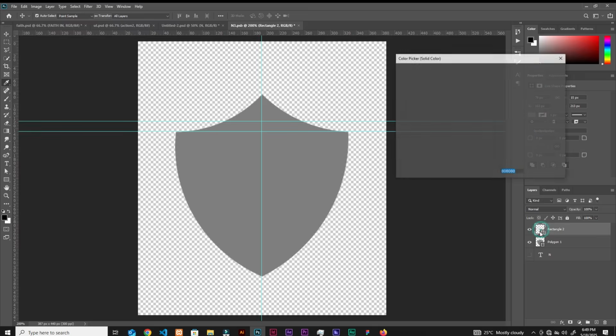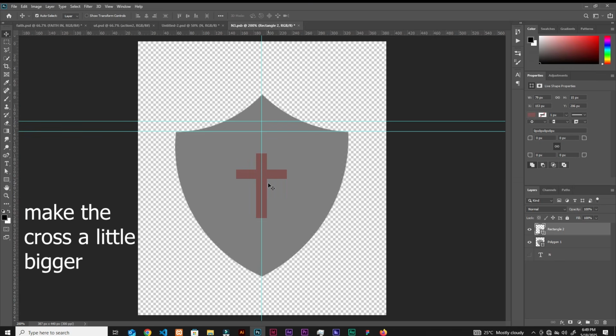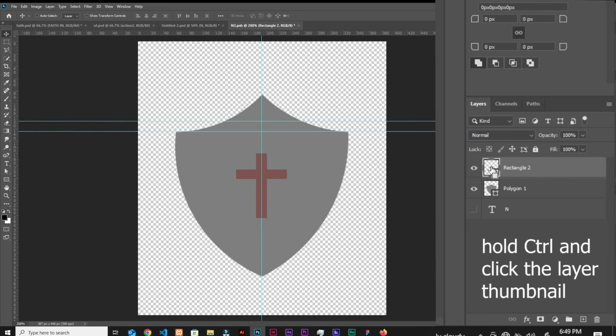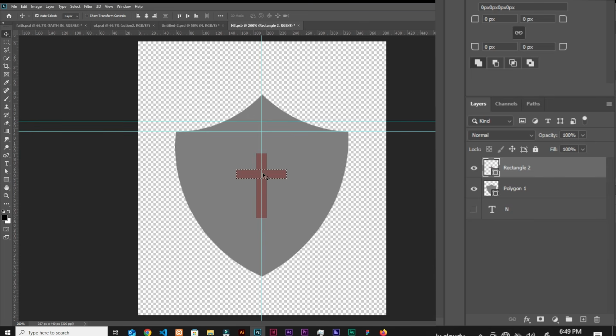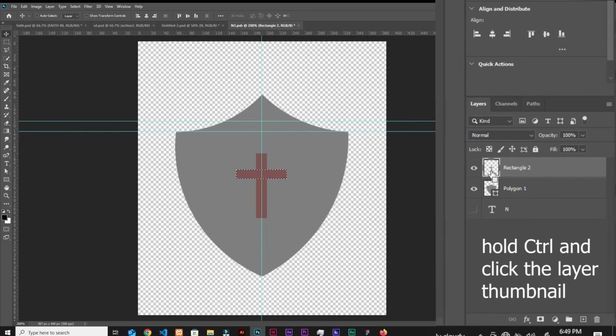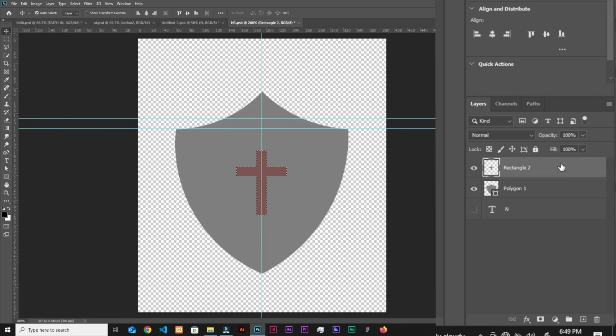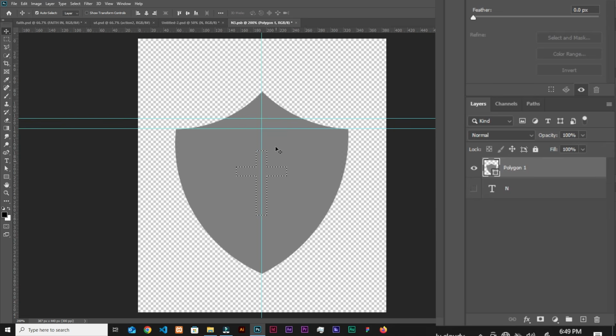Double click on the layer thumbnail to change the color to a more visible color. You can put it here. Hold Ctrl and click on the layer thumbnail to make a selection. Oh, okay, so it selects only one. Now we don't need this, so let's right click and rasterize the layer. And now this time let's hold Ctrl and click on the layer thumbnail to make a selection around the cross. You can delete this, you still have the selection, and add a layer mask onto this.